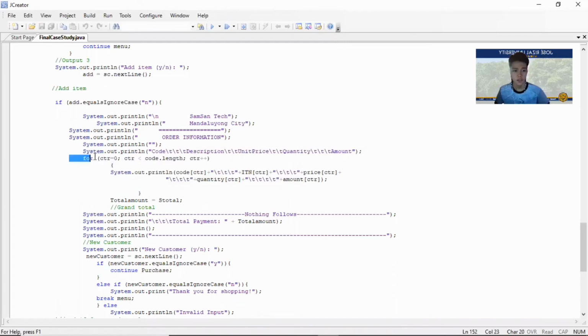To do that, we use for counter is equal to 0, counter is less than code.length, then it will display the product code, item name, the unit price of each product, the quantity, and the subtotal amount of each order. Then it will counter plus plus to increment.